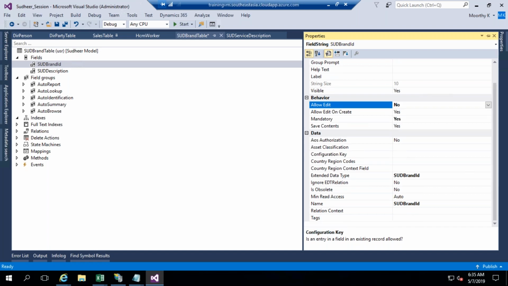Okay, again there is a configuration key. For some reason you want to display this kind of field there. This can be applied not only to tables, but fields also, configuration keys.